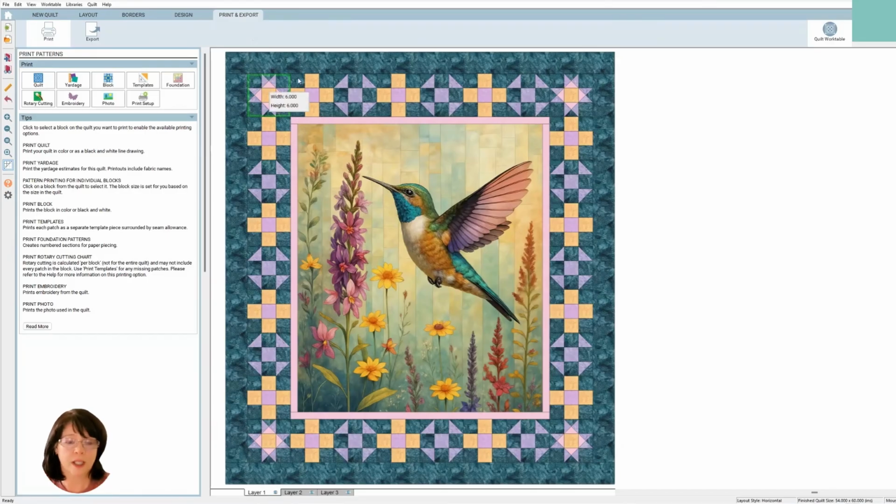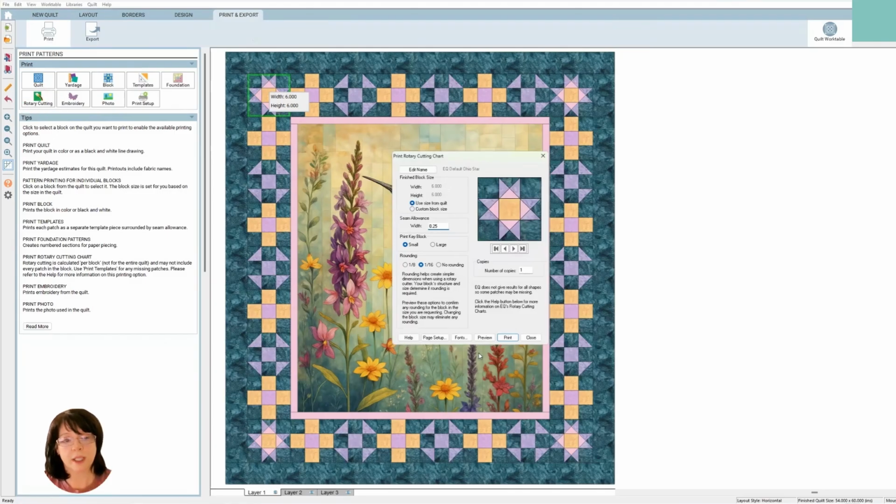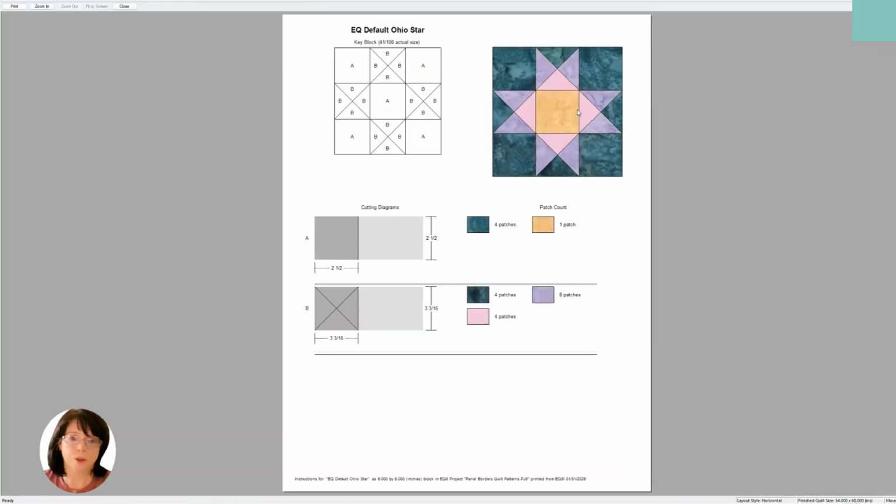Now, let's move into the cutting diagram. So if you want to see how EQ8 suggests you cut the fabric for this particular block, you select a block on your print and export tab. In the print section, select a block, and then you will see a bunch of different options that you can choose from. The one we are interested in, again, is rotary cutting. So click on rotary cutting. I will choose preview so that we can see it on the screen. And this is the instructions that it would give you on how to cut this block.